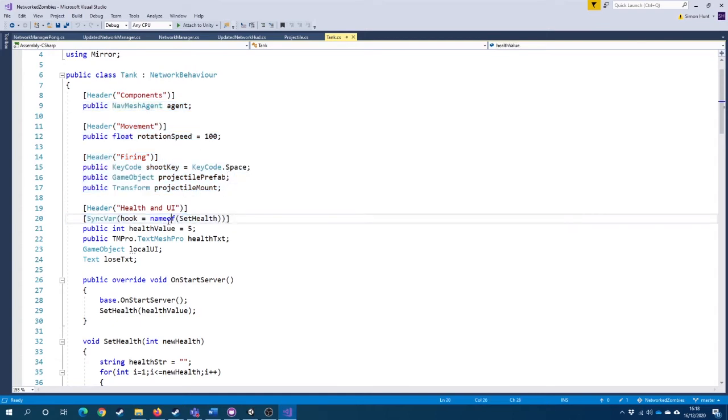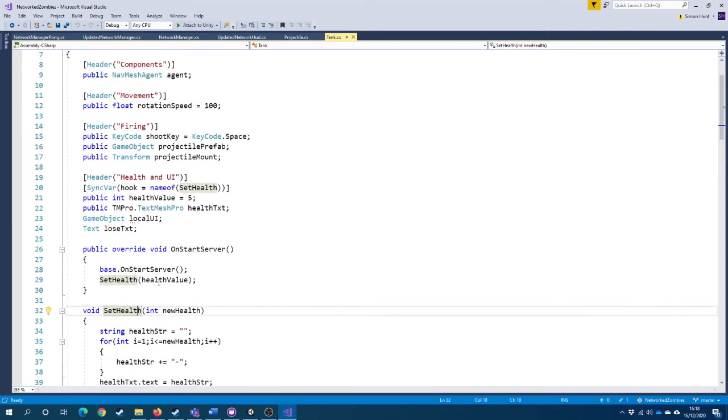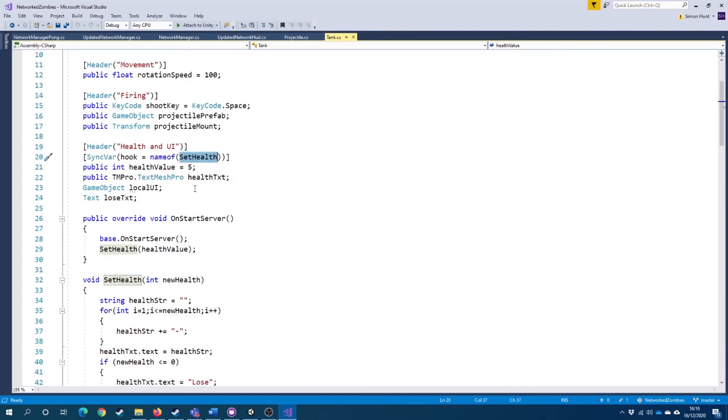The SyncVar hook equals the name of SetHealth. This makes sure that this health value is set as a SyncVar, so that it's synchronized on the server and from the server. It means that any time that value is changed on the server, this function, which is just down here, is actually run with that new value. So if that value changes on the server, this is run on every client.